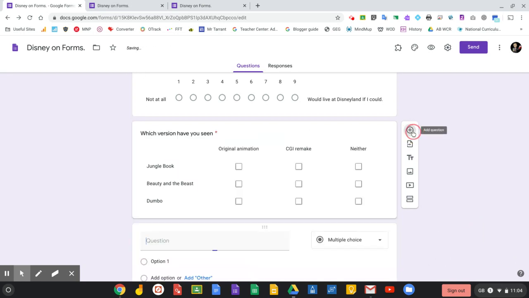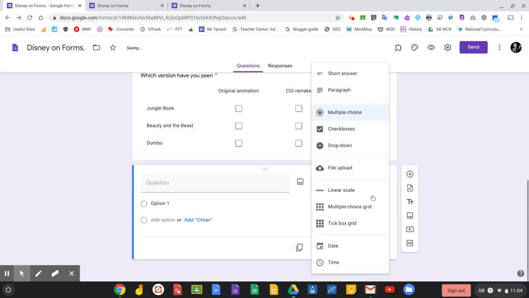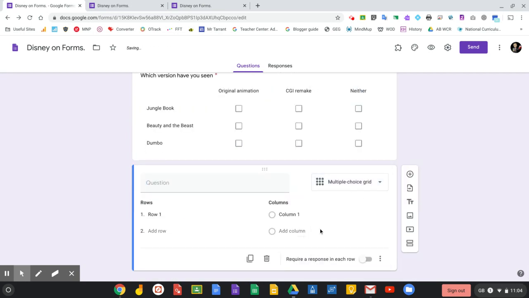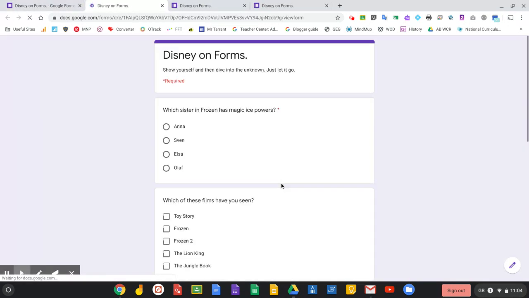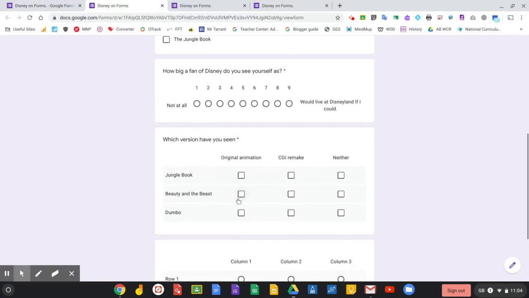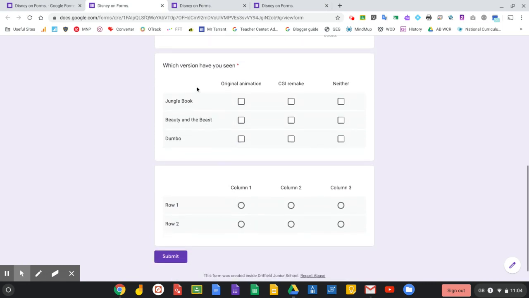Another option I have is the multiple choice grid. So that's down here near the tick box grid. It does exactly the same layout. I'll just do it with columns again so you can see what it's going to look like. So we've got 2 rows and 3 columns. We'll just go to preview. So unlike the checkbox grid, with the multiple choice grid, I can only pick 1 from each row. I can't have 2 or 3 things on there. So I need to think carefully about wording my question for this one.